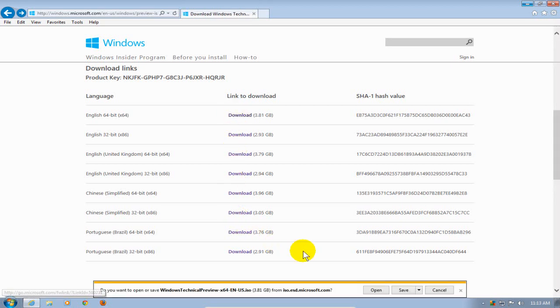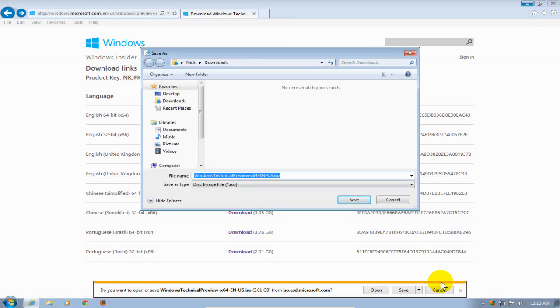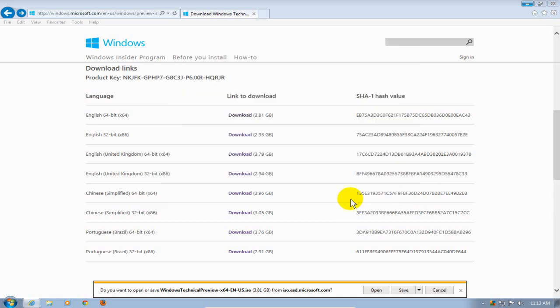And at this point, I want to go ahead and save it to my hard drive, and I want to go ahead and put it into a folder that's the download folder. I'm going to click that, and I'm going to leave the name the same. That works for me, and click on the save button here. And at that point, the download process begins.